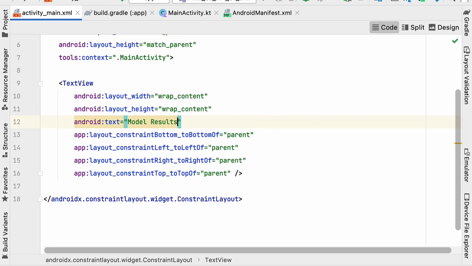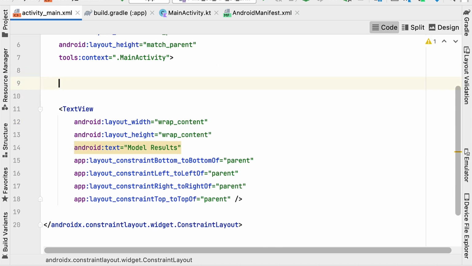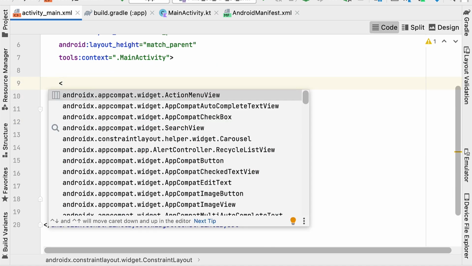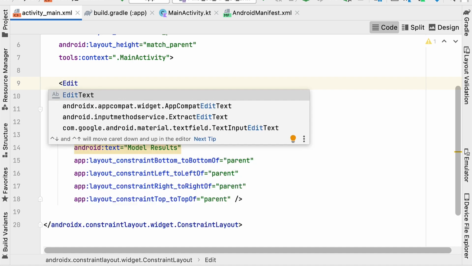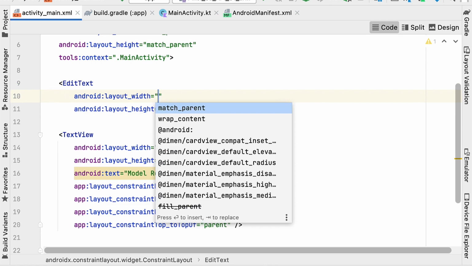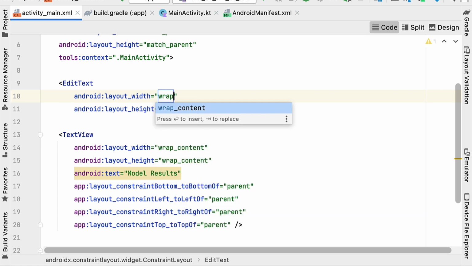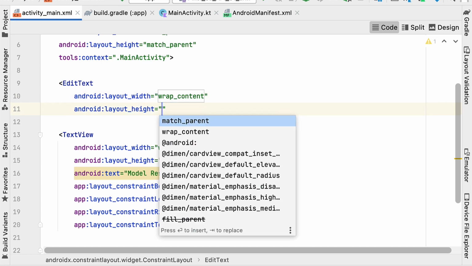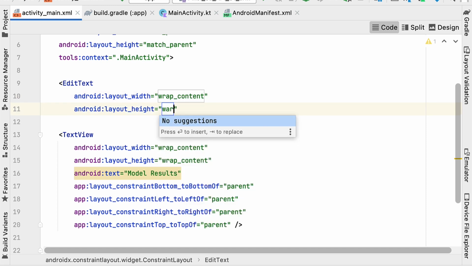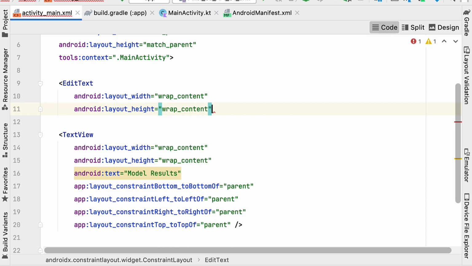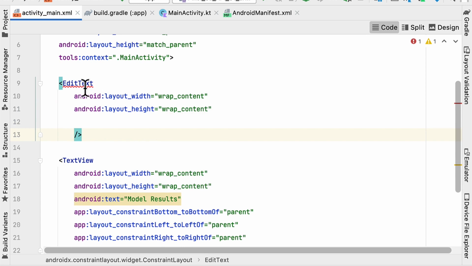Okay, let's go back to the code and put in an edit text. That's going to be above the text view. So just open up an angle bracket for a new element, and then it's called edit text. You can use the tab key to quickly fill in some of the basic properties for this element, like the layout width. You can do wrap content, which means it will just be the same width as its content. You can do the same thing for the height. Then you can close the edit text with the closing tag there.